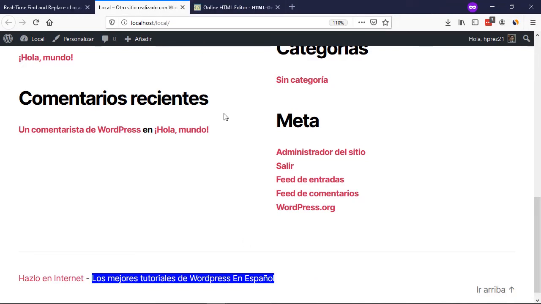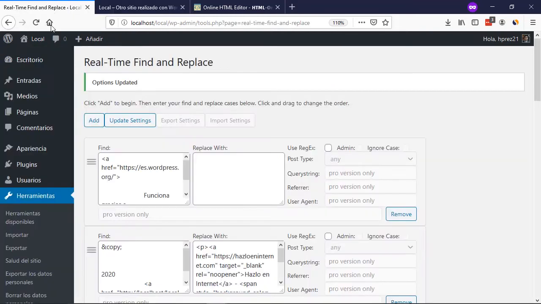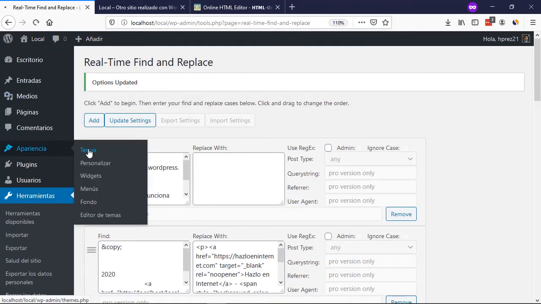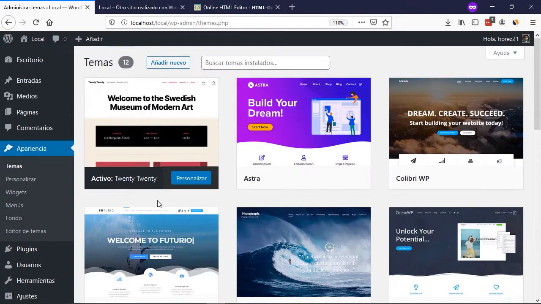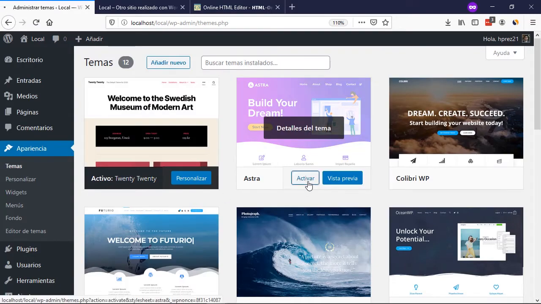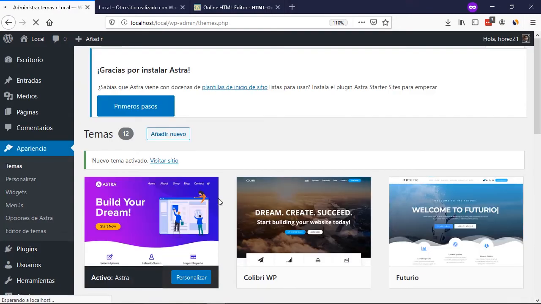I'm going to change the theme so you can see another example. I'm going to go to the theme section and I'm going to use the abstract theme, which is quite popular.